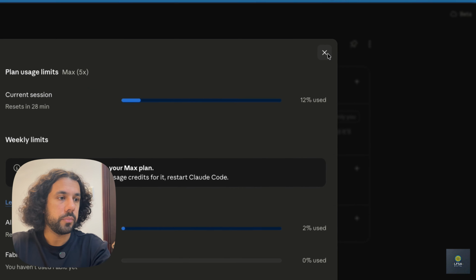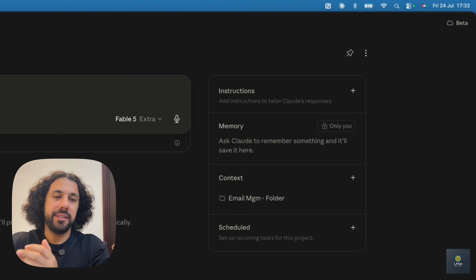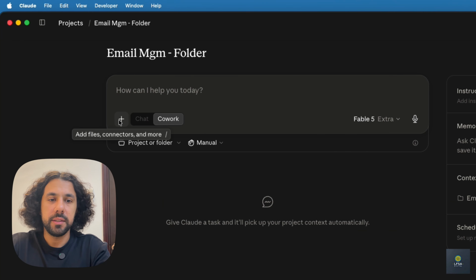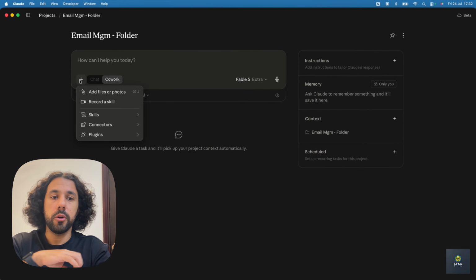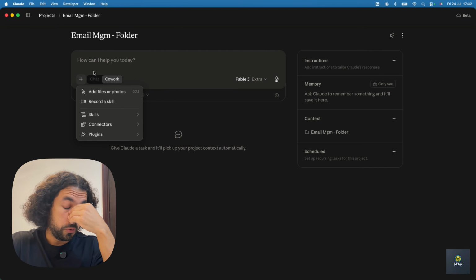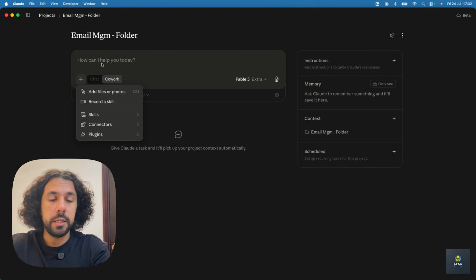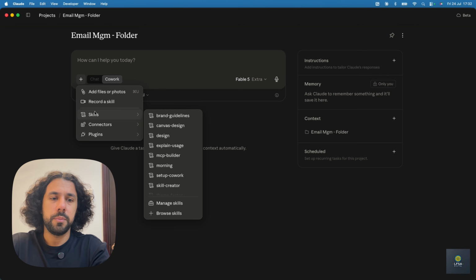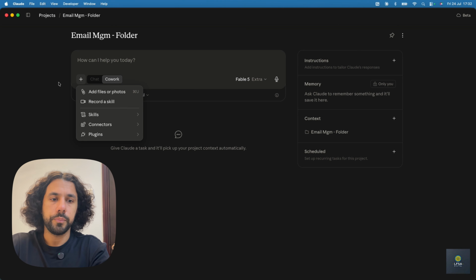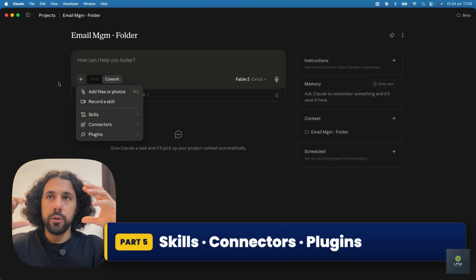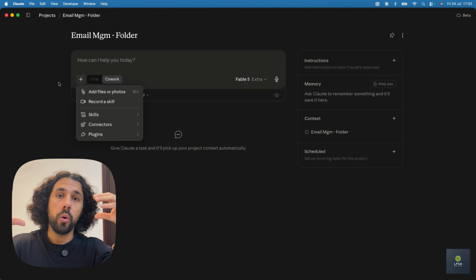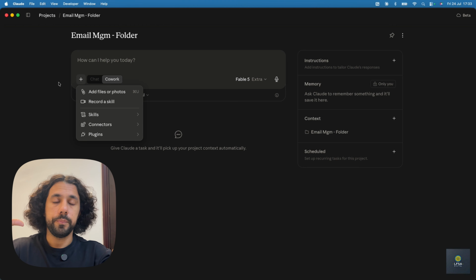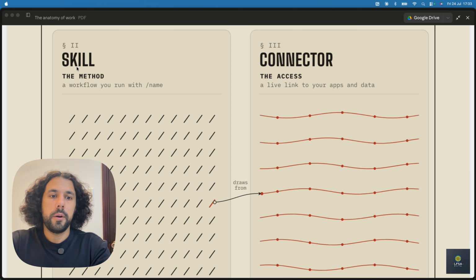All right, now for some very interesting stuff. When you click this plus sign here, there are a few things I want to talk to you about. Of course, you can add files to your demand here, but I want to focus on skills, connectors, and plugins, specifically skills and connectors. What are skills? A skill is a method that you have either developed or took from someone else who developed it to do something.